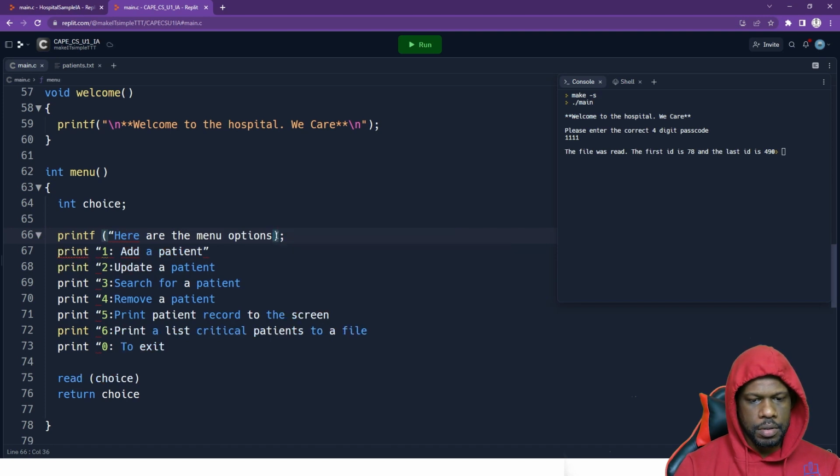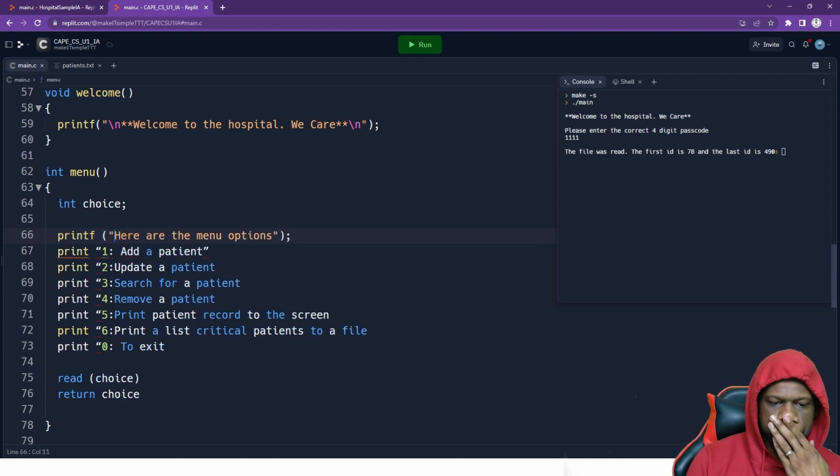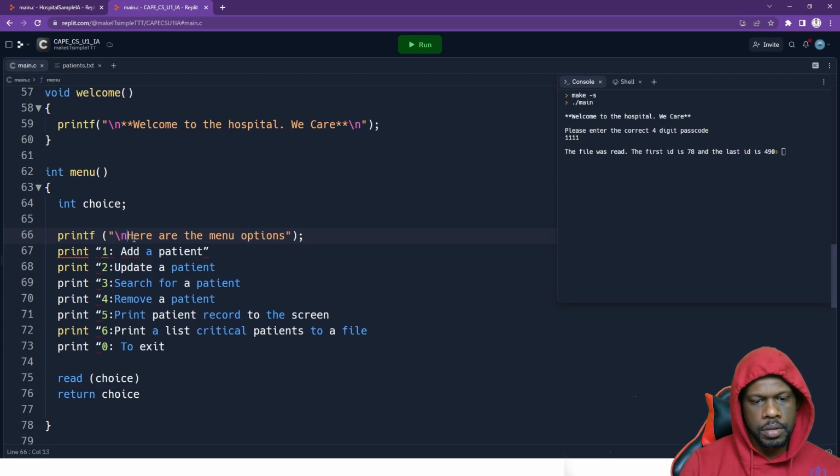Why not? Wow, this is gonna make my life real hard. Alright, there you go. \n. \n. Alright, good. Here are the menu options. We'll put a little pizzazz on this too with 2 asterisks. 2 asterisks make life a little easier.